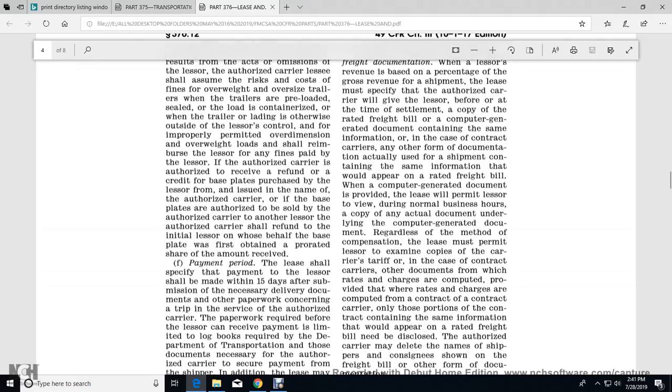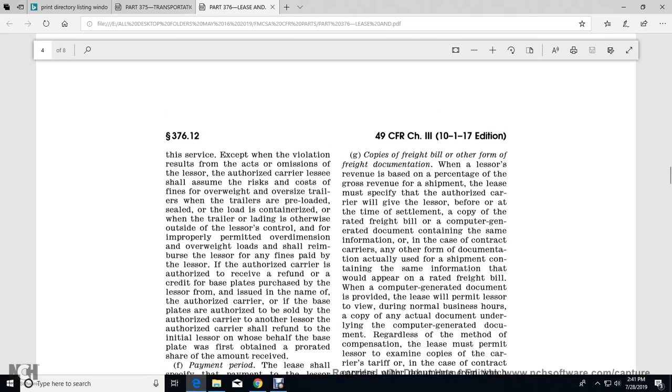Except when the violation results from an act of omission by the lessor, the authorized carrier shall assume the risk and cost of fines for overweight or oversize loads. This applies when the trailer is preloaded, sealed, or containerized, or when the trailer or lading is otherwise outside of the lessor's control, and for improperly permitted overdimension or overweight loads. Any funds paid by the lessor shall be reimbursed by the authorized carrier. The authorized carrier is authorized to receive the refund with the credit of the base plate purchased by the lessor, issued in the name of the authorized carrier.